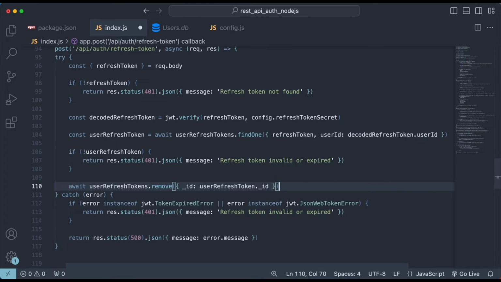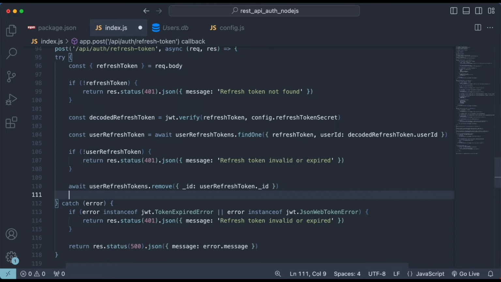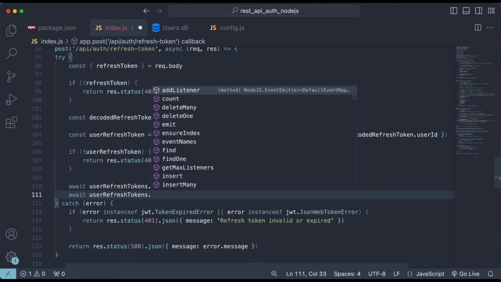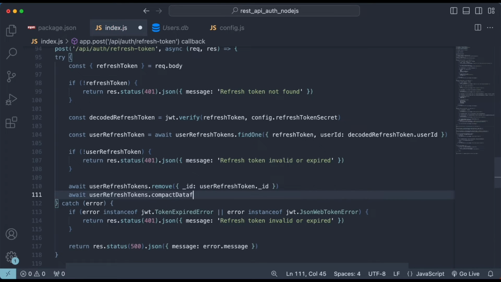Now we just need to call a function from any DB module whenever we update or remove an item from the DB files. AnyDB actually creates a new line saying that the item was updated or removed. To avoid this and actually update or remove the item, we need to call the await userRefreshTokens.compactDataFile. And this is a function.